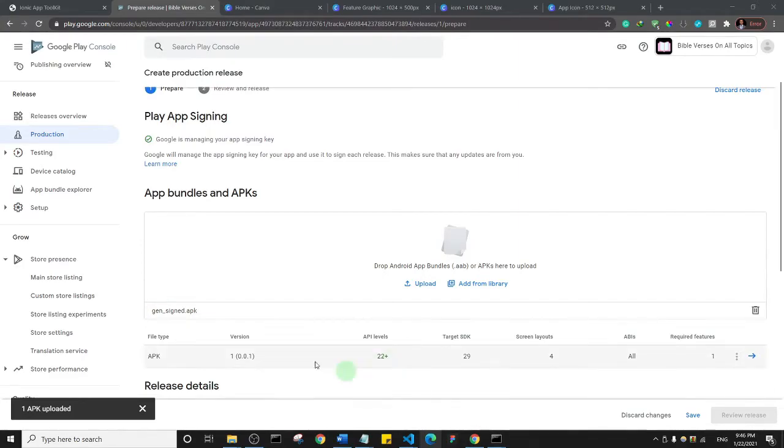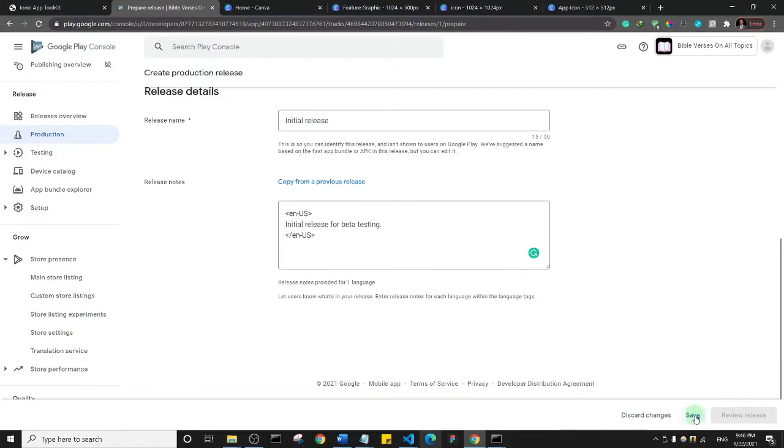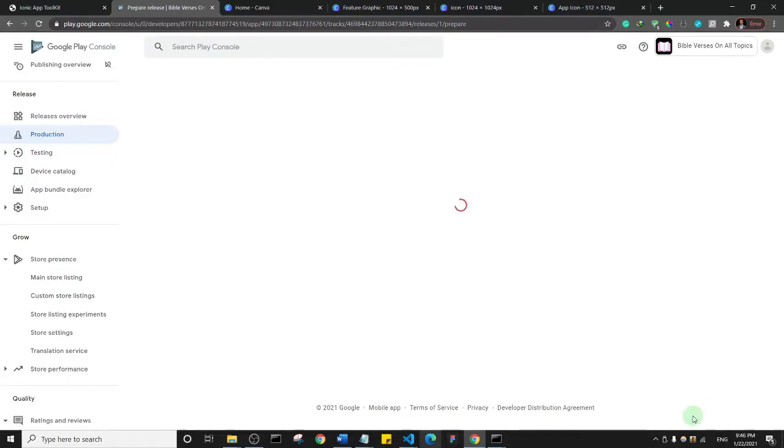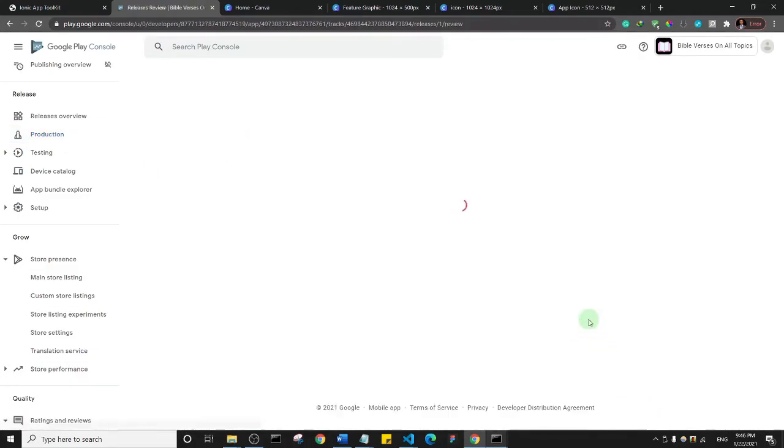Alright, so my APK file has been uploaded and you can see some of the details here. Let me scroll down and you see we get the option to save. So I'll go ahead and click on save. Okay, I've saved that, and if you want you can review the release you just did.